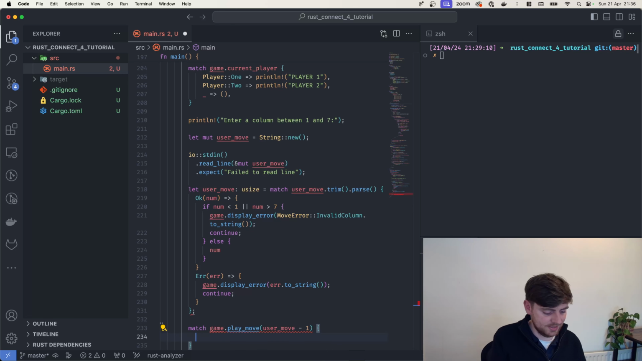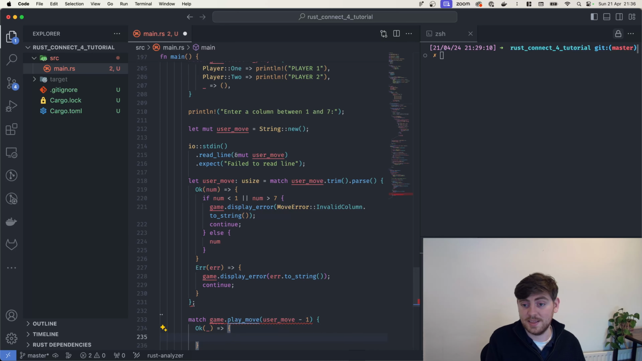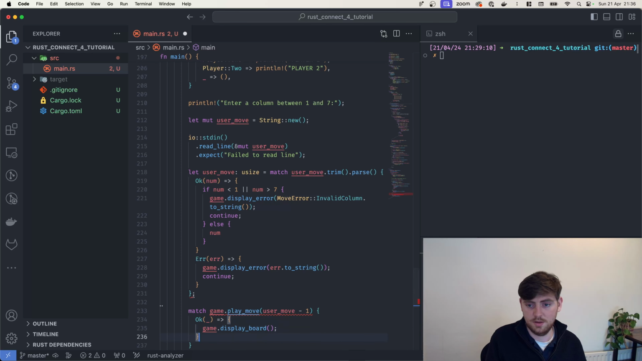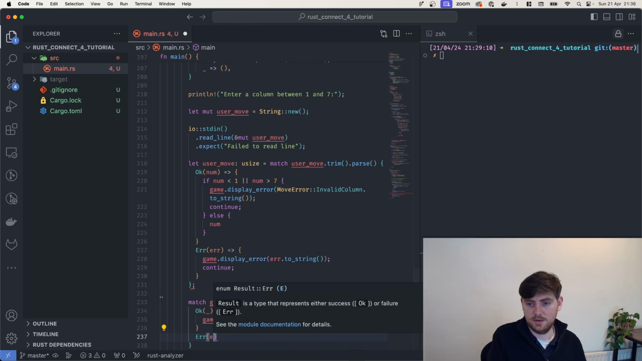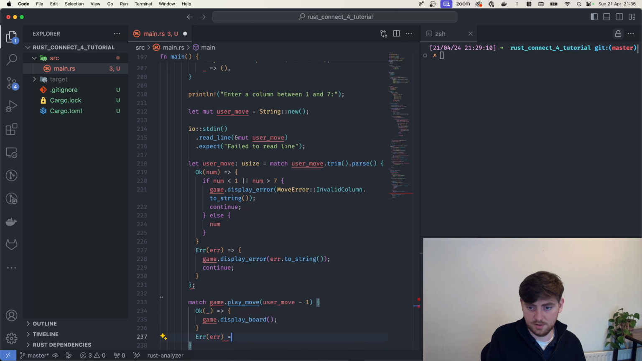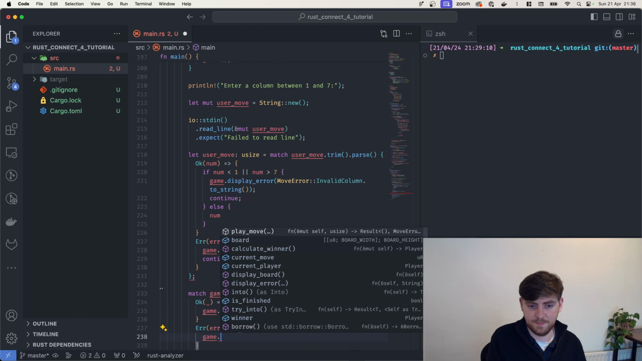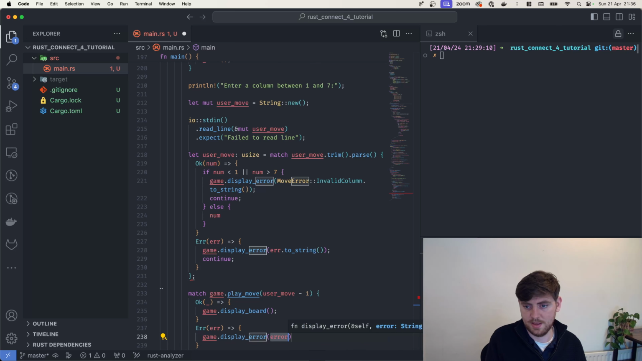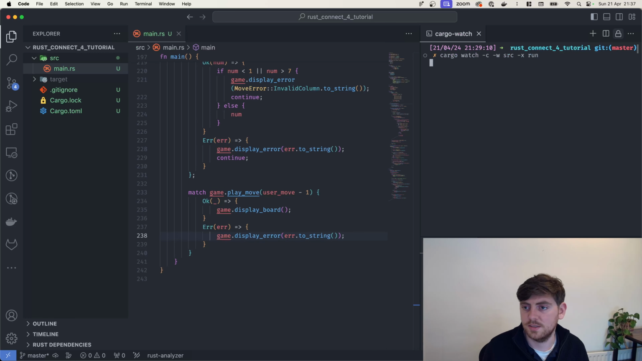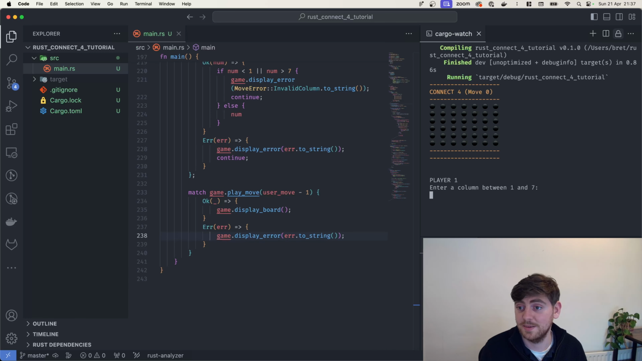And if the move plays successfully, then we'll simply display the game state, game display board. Otherwise, in the case of an error, we'll display the error. And we'll pass in whatever the error is as a string. Run the compiler just to check that it's happy. Nice. There aren't any warnings and we're almost finished, but there's just one more thing that I'd like to add here.